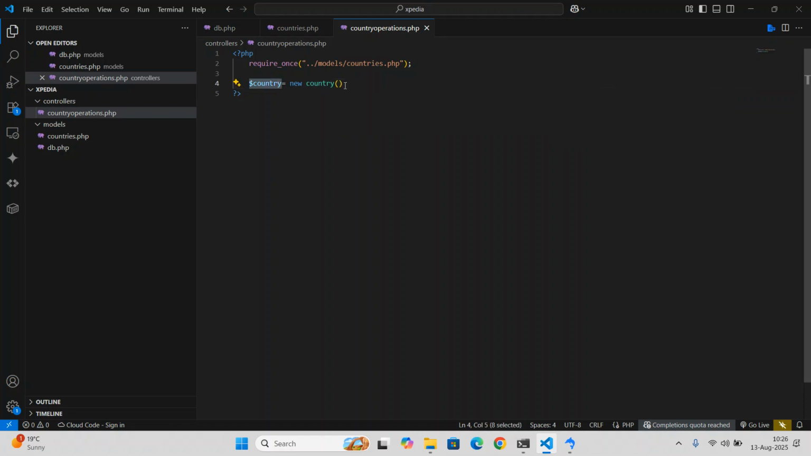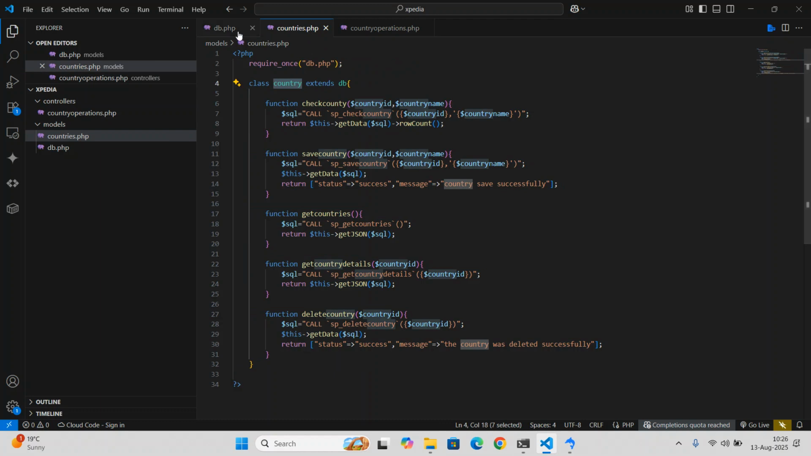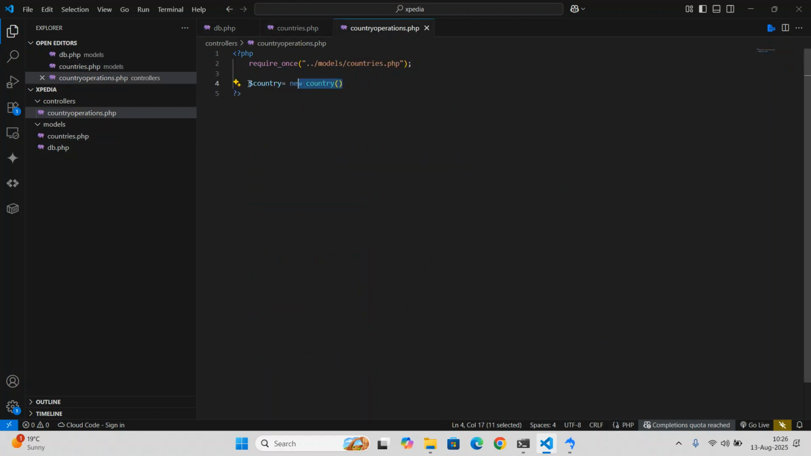This is an actual object. This is a template. This is a class. So a class does not do anything. This class here does not do anything. But this particular object is what can perform those actions. So it instantiates a new instance of country. Then from there, we are able to invoke all the methods as far as country is concerned.